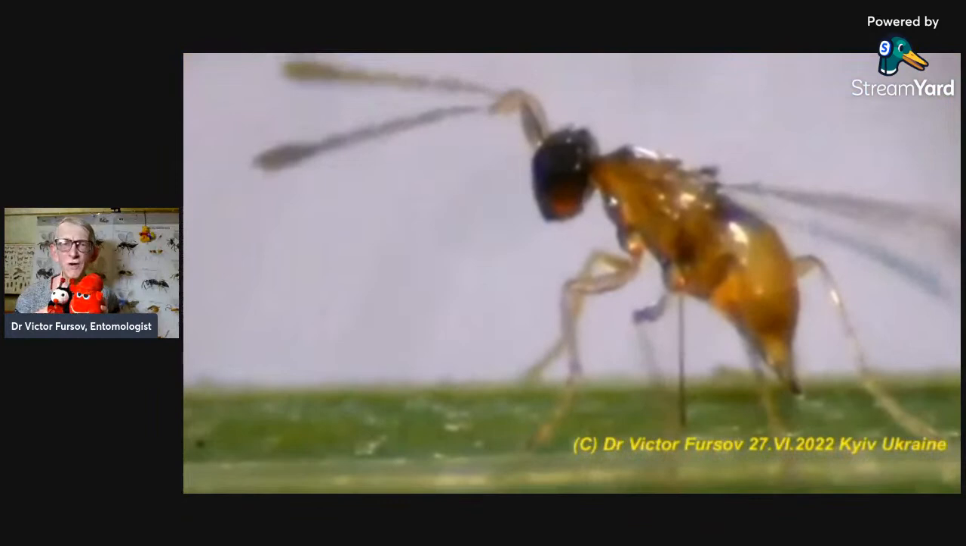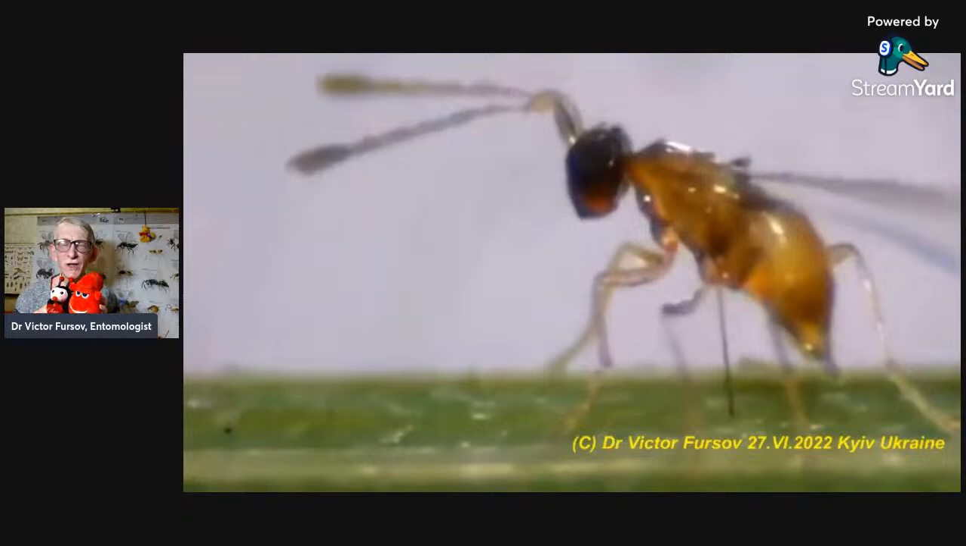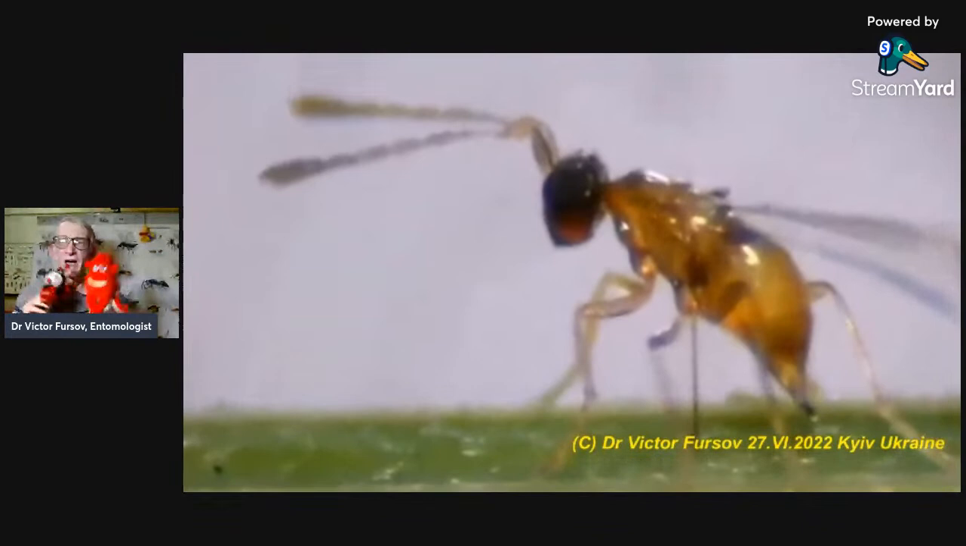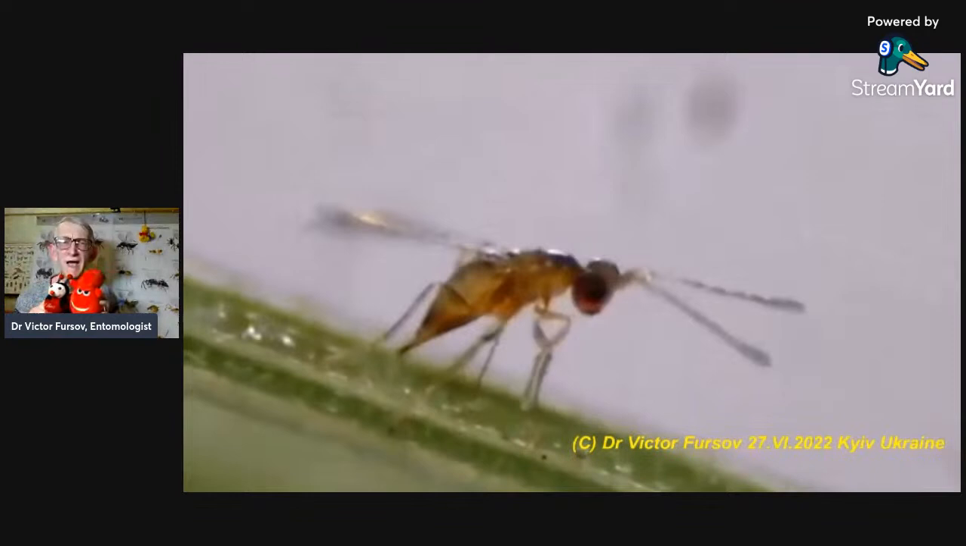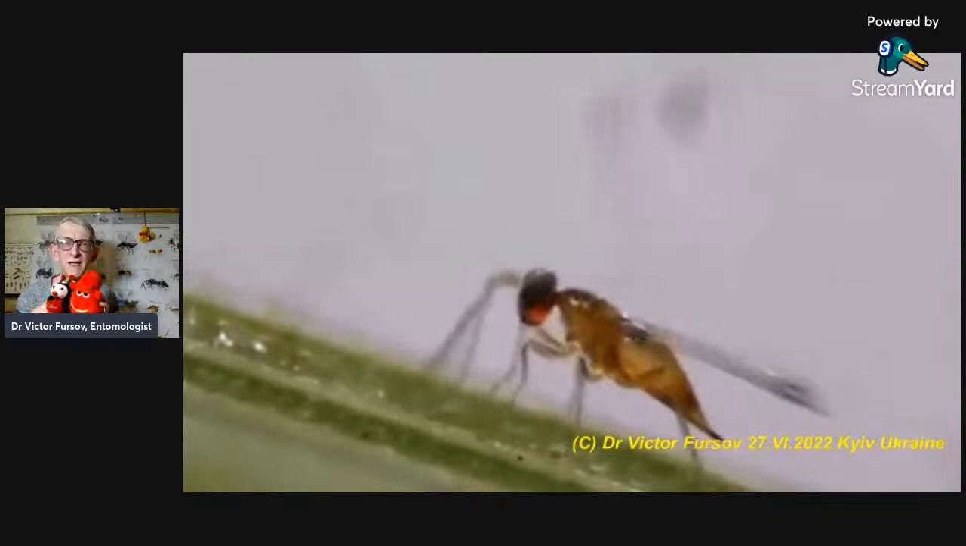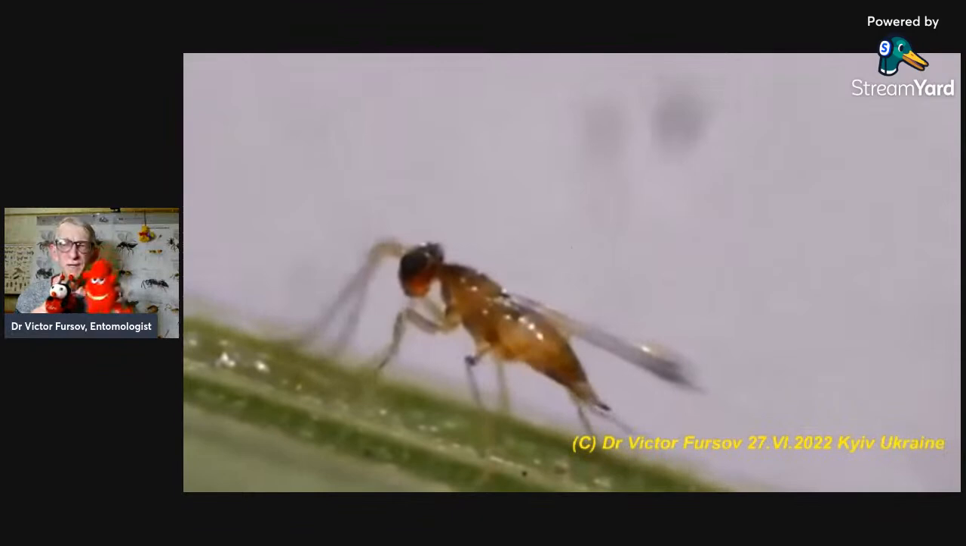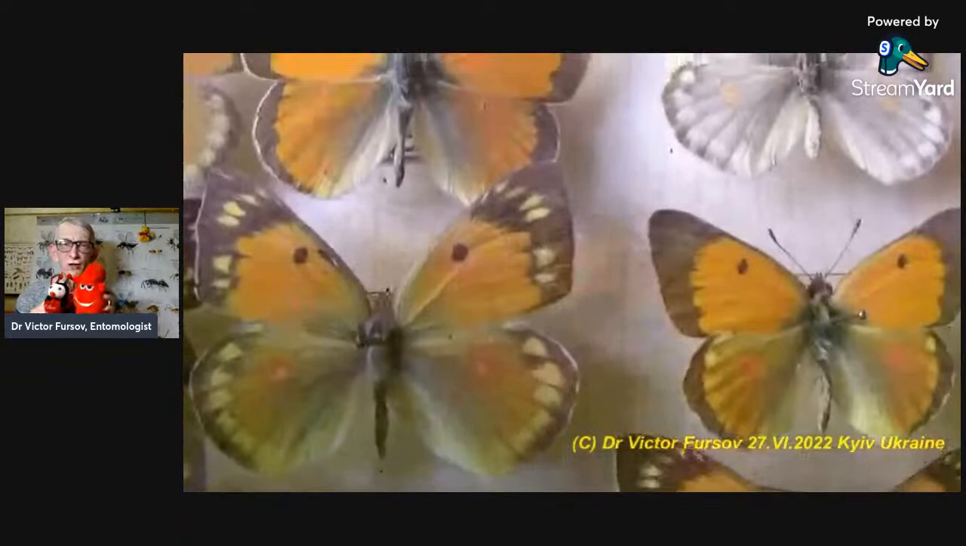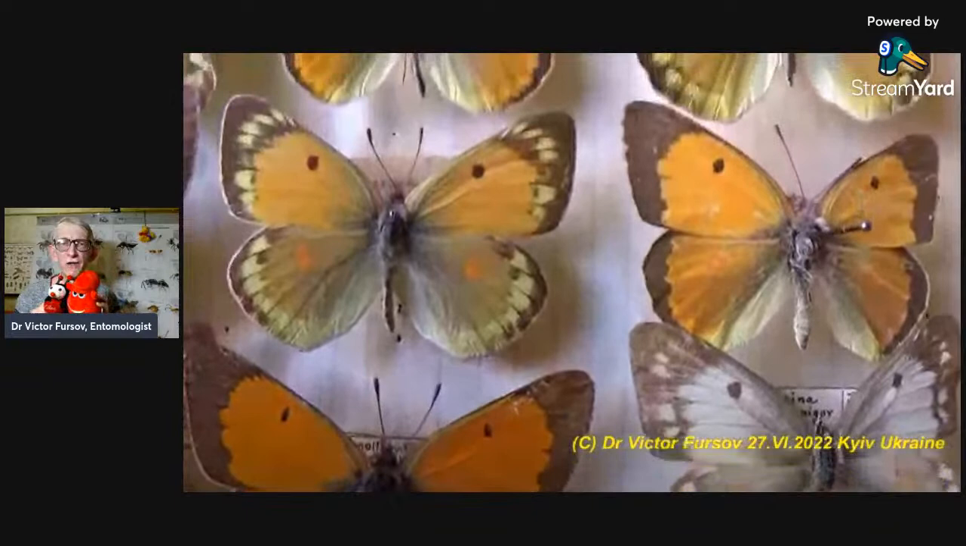And this is a tiny parasitoid in comparison with the one of 2 centimeters. This one is only half of a millimeter. This is genus Anagrus, which is parasitizing eggs of leafhoppers. And eggs of leafhoppers are hidden, concealed inside the stem. So the parasitoid is clicking by antennae on the plant, searching for the egg, and then inserting its egg inside the egg of a host.